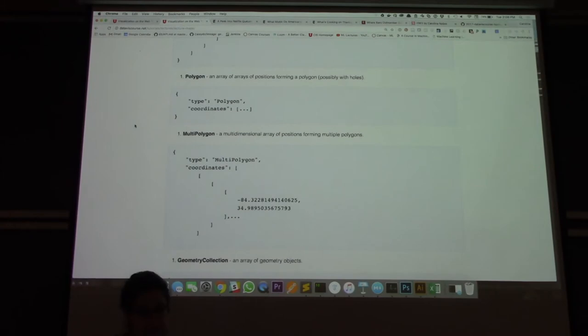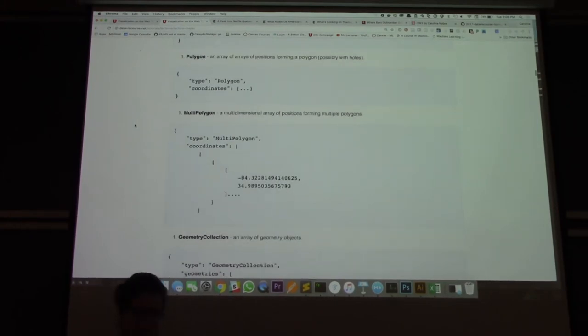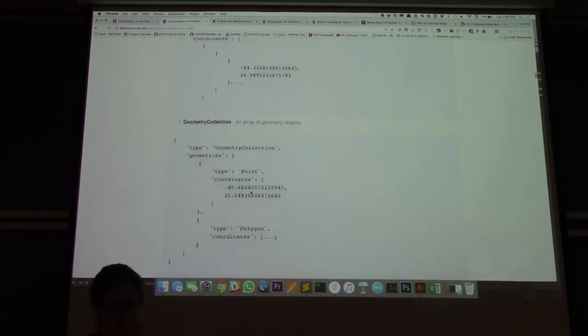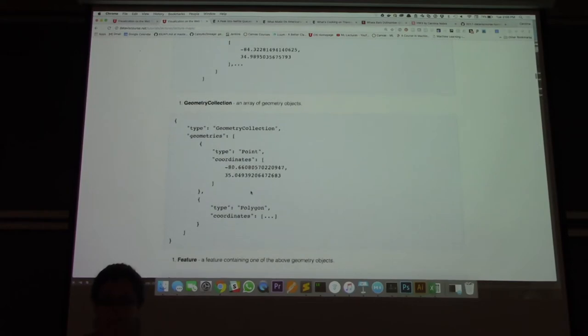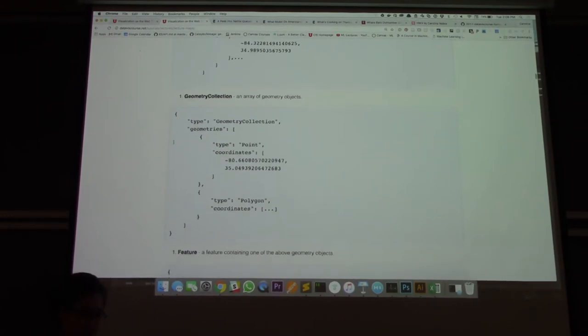You have a polygon, which is an array of arrays of positions that form a polygon, and they may have holes in it. And in here, because as you can imagine these were getting pretty long, the dot, dot, dot just means more of the same. You can have a multi-polygon, and you can have a collection of any of the things I've shown you so far, which is called a geometry collection. Inside that you'll have the type. So for example, if you have a polygon and a point together, it's called a geometry collection.